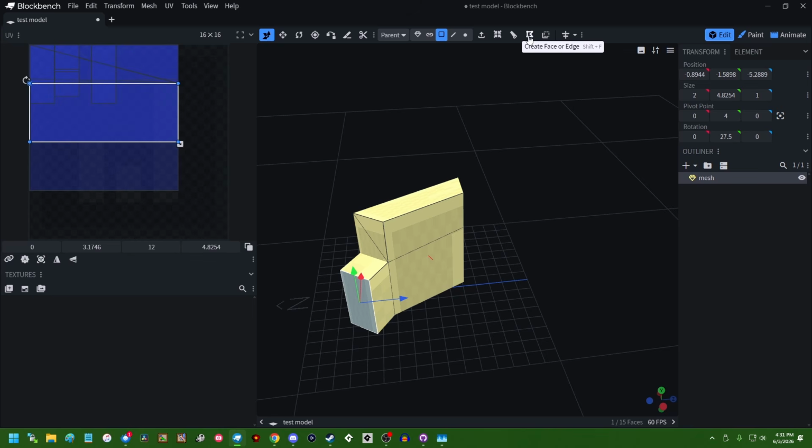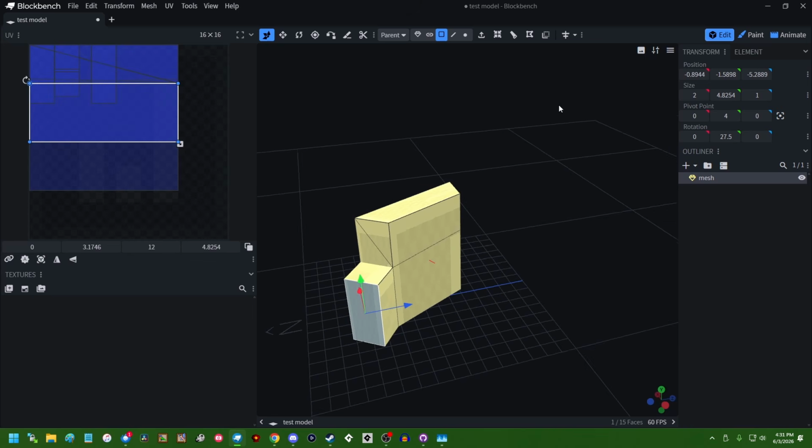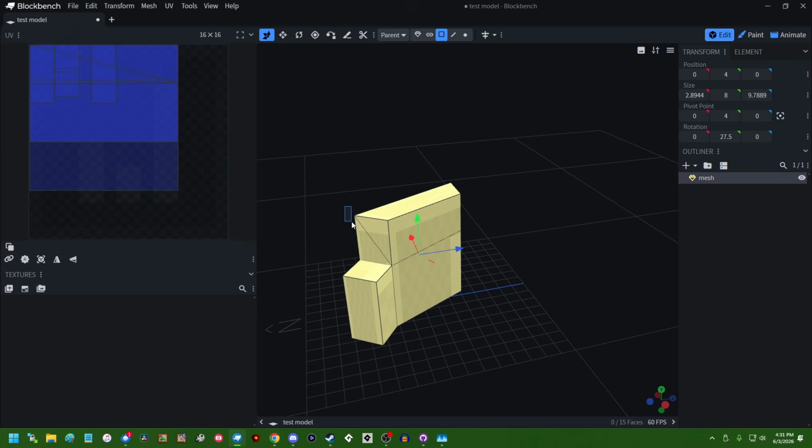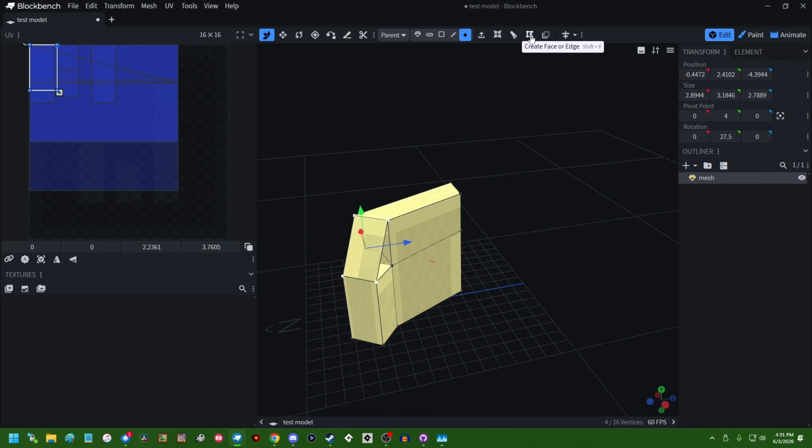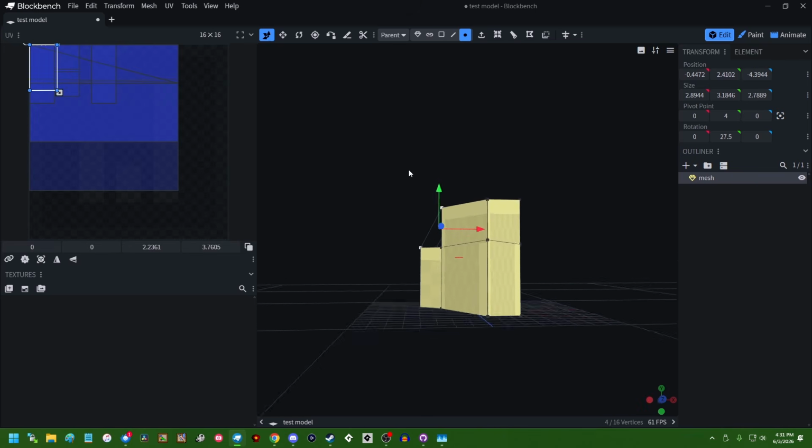What are these other controls? I'm less familiar with these. Create face or edge creates a new face or edge between the selected vertices. So if I were to select, for example, how about these four vertices here, and say create face, is that going to do what I think it does? It does. All right, that's good to know.